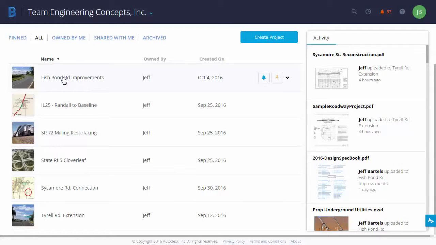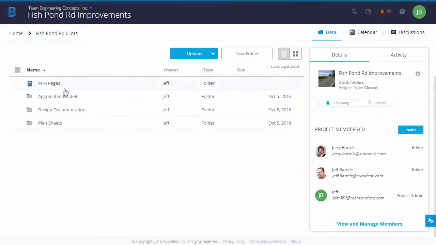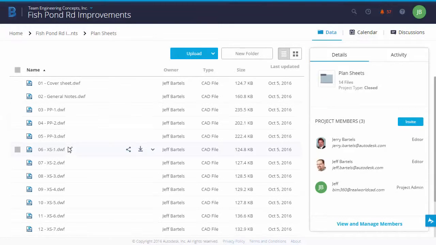I'll select this one called Fish Pond Road Improvements. And I'd like to take a look at the plan sheets. I'll do that by selecting the plan sheets folder. Here we have a large collection of DWFs. Let's open up Plan and Profile 2.